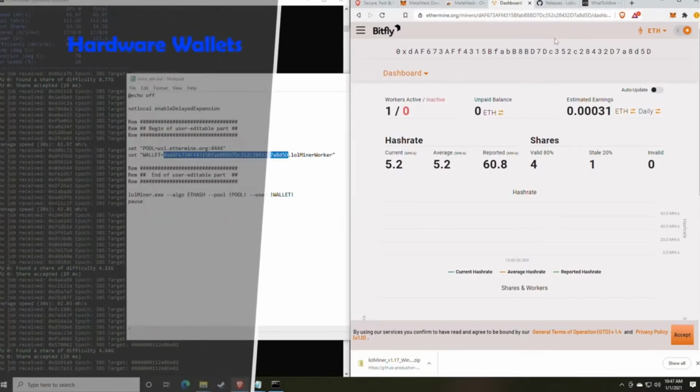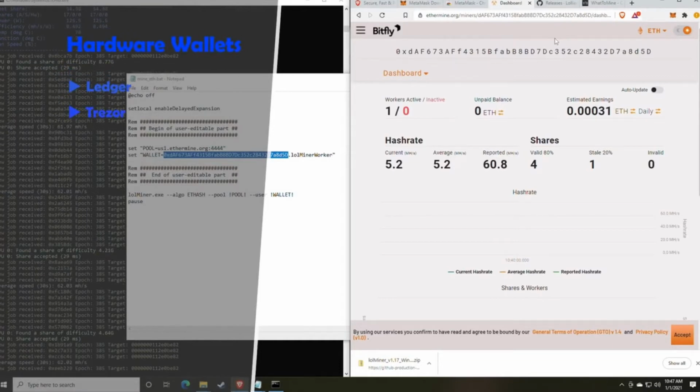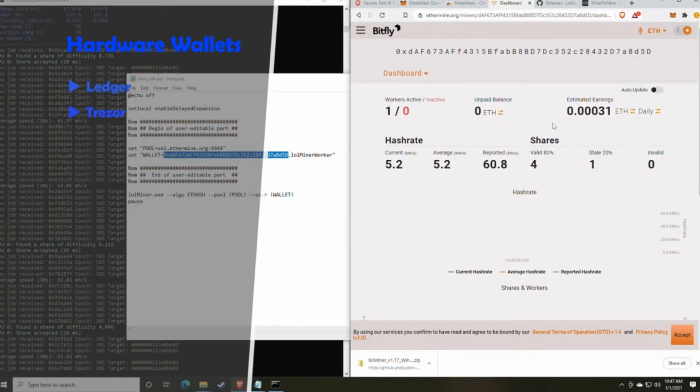Hardware wallet options are things like the Ledger and Trezor. We can cover those in another video, and let me know in the description below, out of all the videos we've mentioned, which would be most helpful for you.